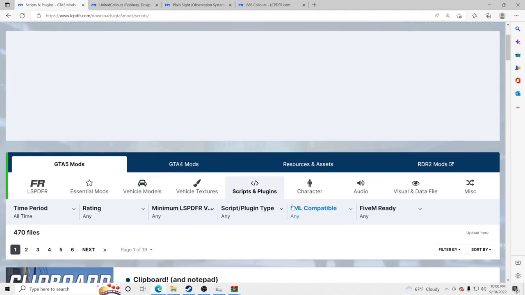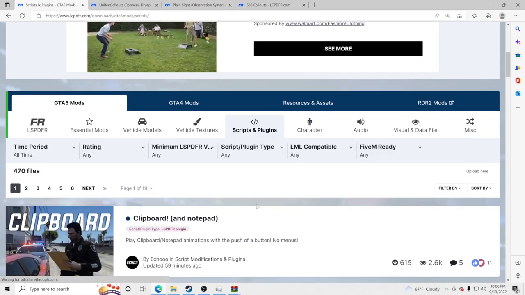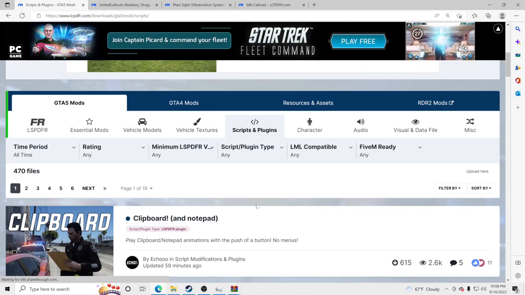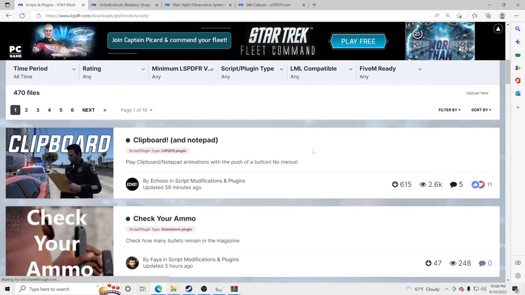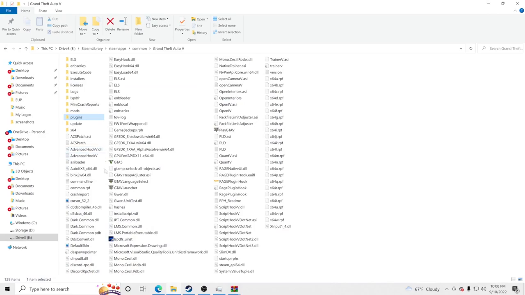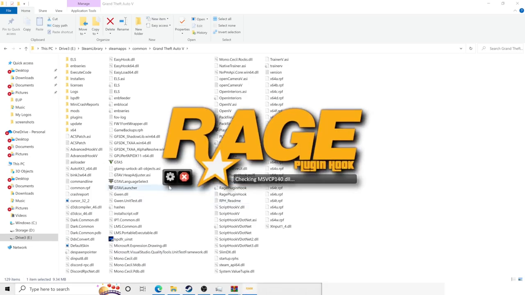That's up to you. What I'm going to do is go ahead and open up Grand Theft Auto 5. I'm going to let you guys see some of the callouts that are actually involved with this. So let's jump over to GTA 5 real fast and see what we've got going on. I'm going to open up RAGE Plugin Hook, then jump over to GTA 5.